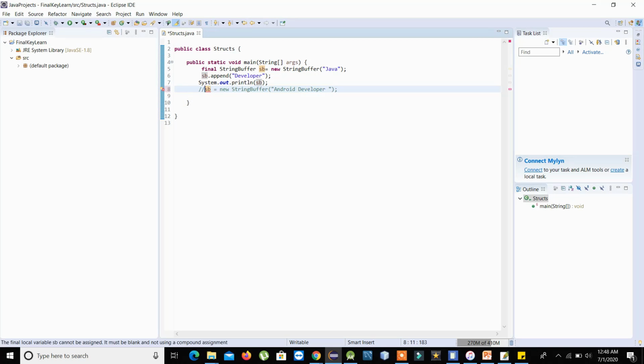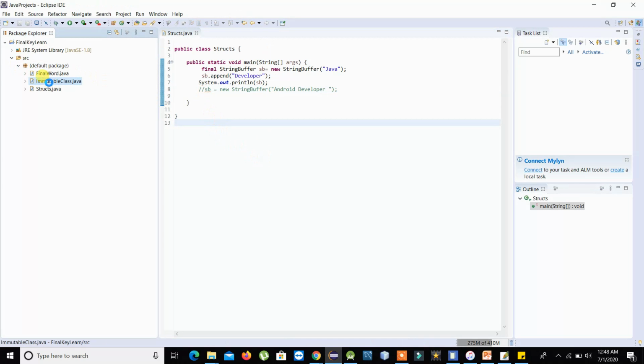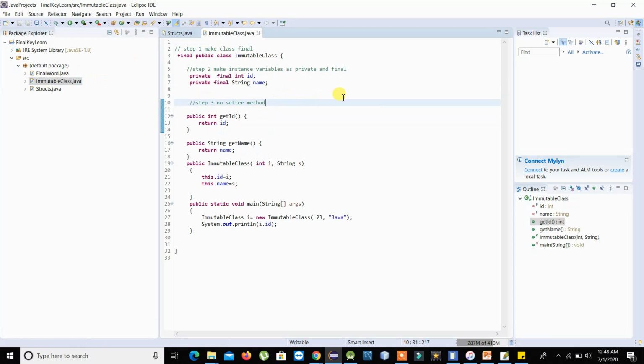So let's continue with how to build an immutable class. I have already created one here. Let me go back there. Alright, so let's discuss how to create an immutable class. The very first step is you have to make the class final, and I have taken the class name as ImmutableClass. The second step is you have to make the instance variables private and final as well. Why final? We will discuss that later.